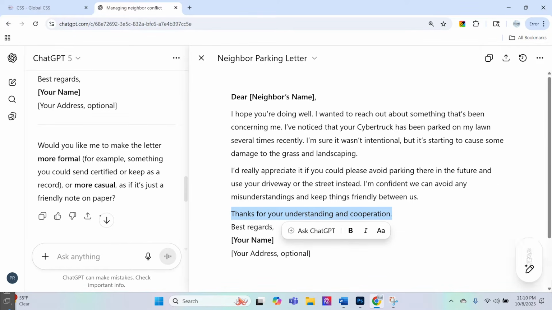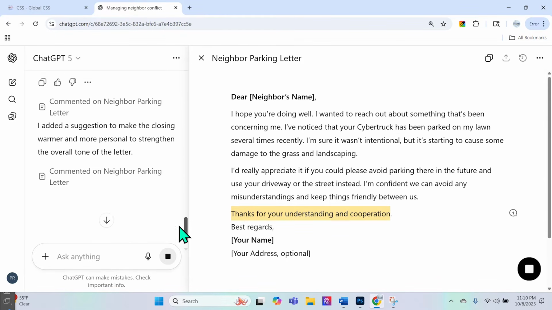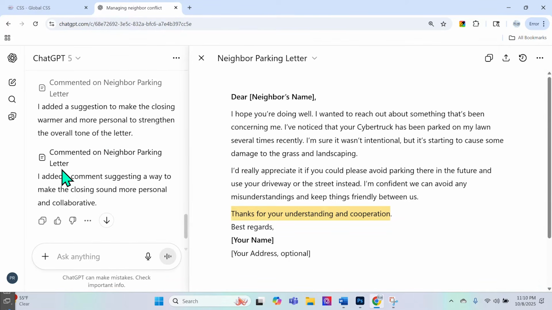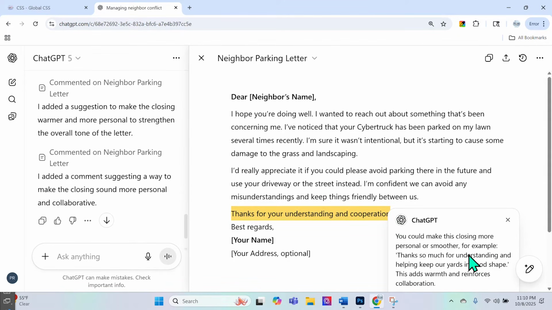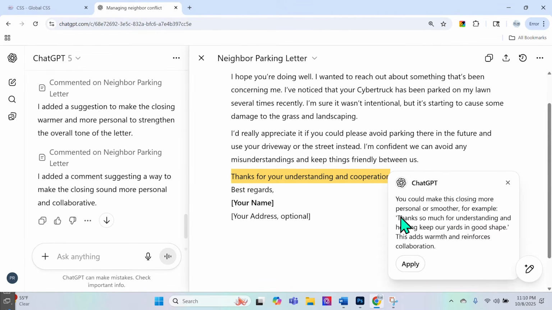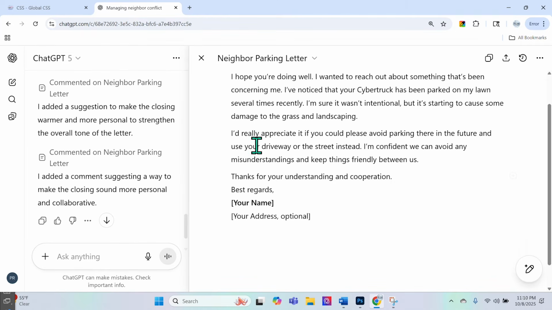And instead of just asking ChatGPT here, I can click on the suggest edit, and you'll see that it will actually go ahead and write up a suggestion with these comments on the right-hand side. So if I click it, it says, you can make this closing more personal or smoother. For example, thanks so much for understanding and helping keep our yard in good shape. This adds warmth and reinforces collaboration. This is really helpful, and we can also see it on the left-hand side as well.